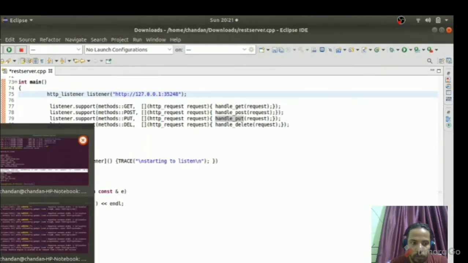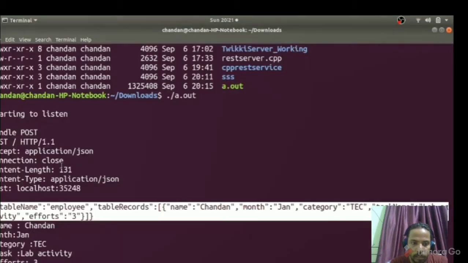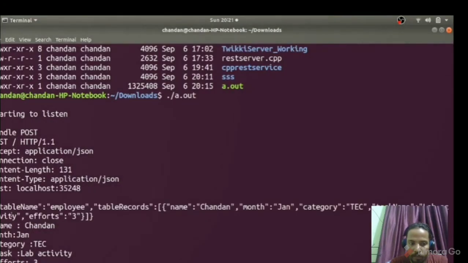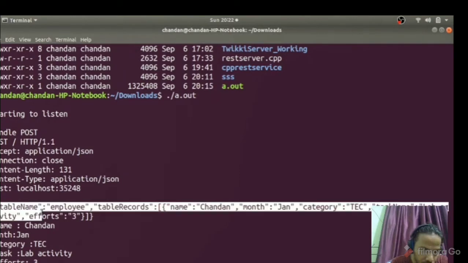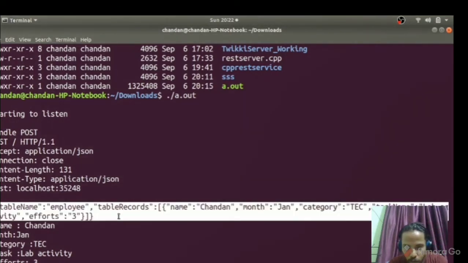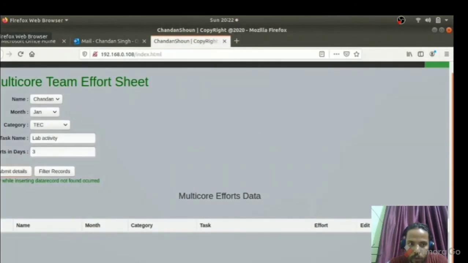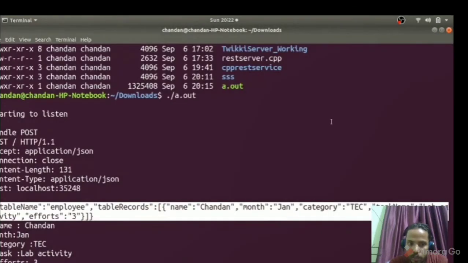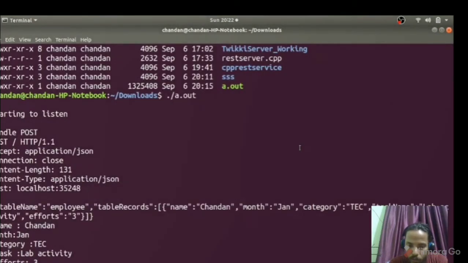Now let's compile this, and you will see that we will get some REST services from the web client like this: table name, employee, this kind of REST service we will receive. Okay, so I'll show you the front end. The front end is this, from where we will send the REST POST request from the GUI towards our REST server written in C++.